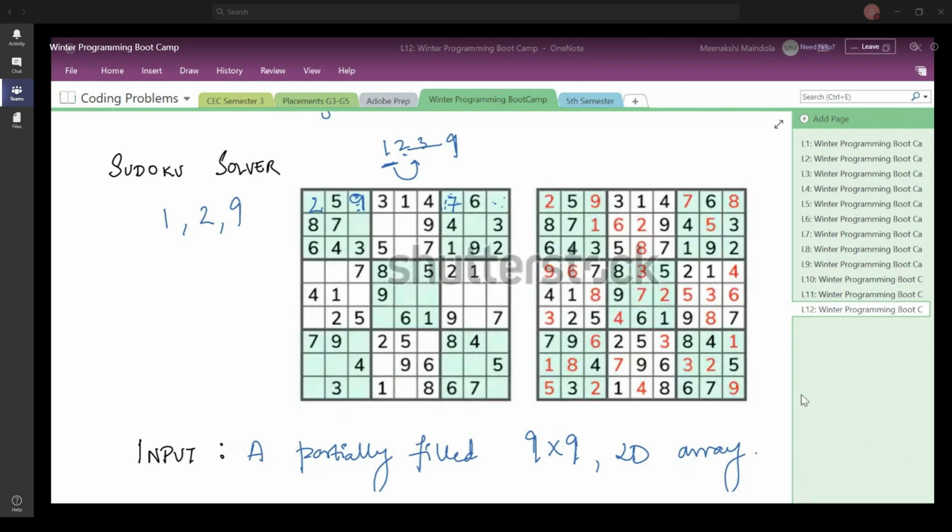Is there anyone who still has a doubt? Or if you haven't understood any part here, is there anyone?